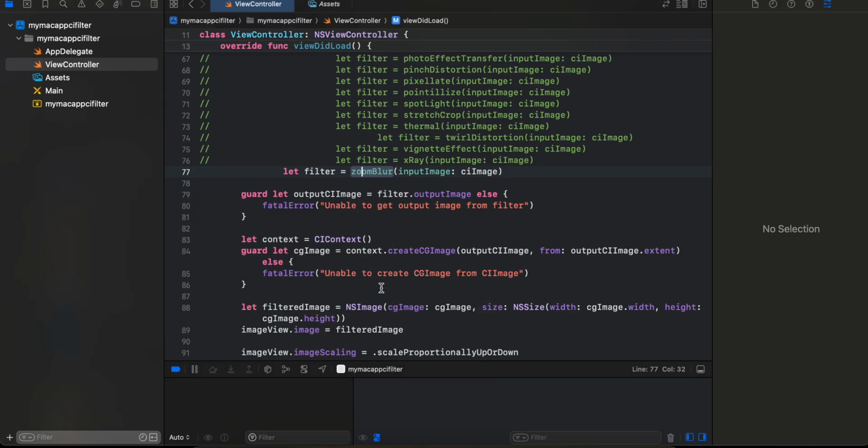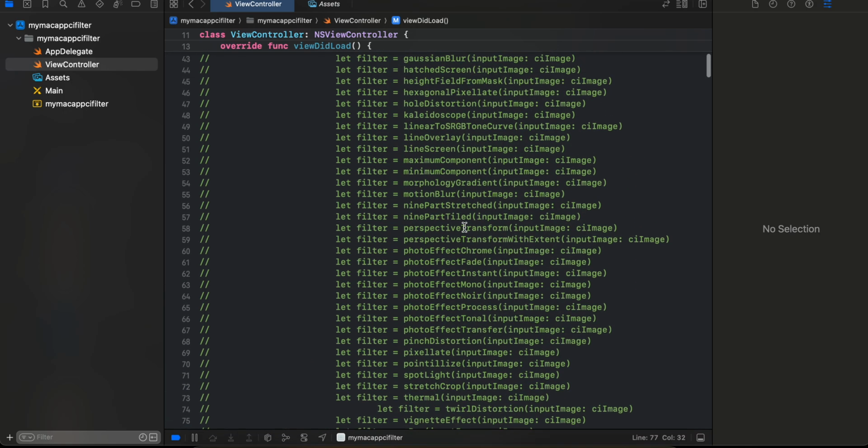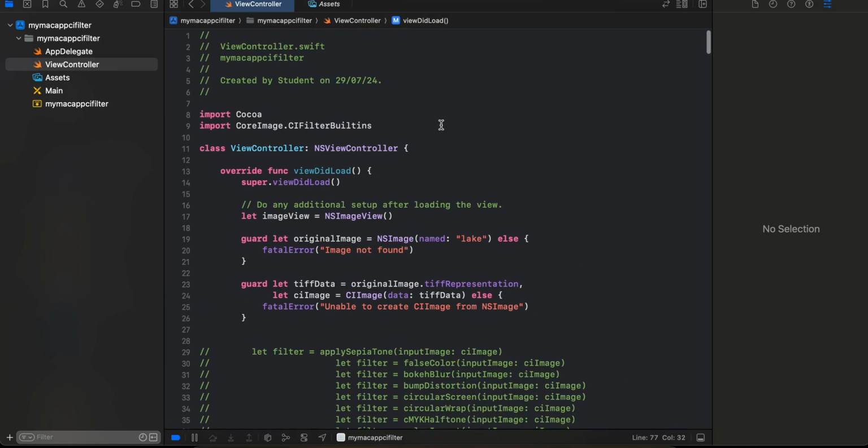So yeah, these were all the effects. Now let's see how to achieve them. So here I have created a native macOS application using AppKit, but if you want you can use SwiftUI as well. First important thing is you will have to import Core Image, which has CIFilter built in.